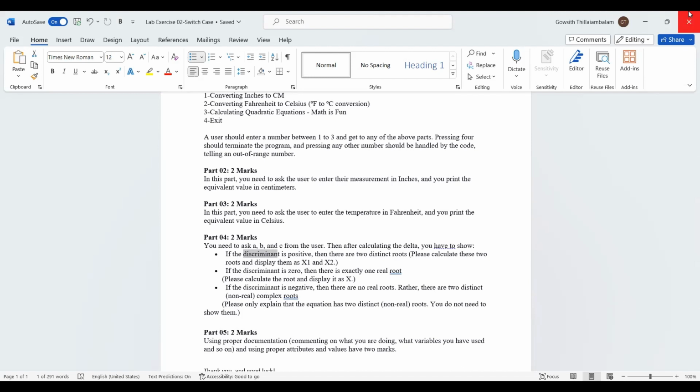Wait, I'm just trying to find out what the discriminant is. I think it's not working. Yeah, so the discriminant is under the square root. So b squared minus 4ac.